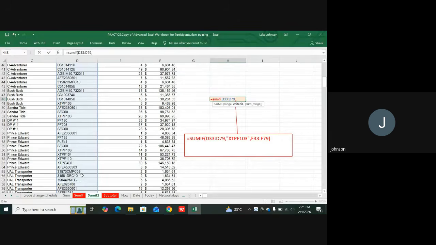When you put a comma, you know that you want to put something that looks like a text. So you now put the open quote. Then you type what you want to look for. You are looking for STP F103. You close. Once you're done with the text, you double quote it, right? Then you put another comma.